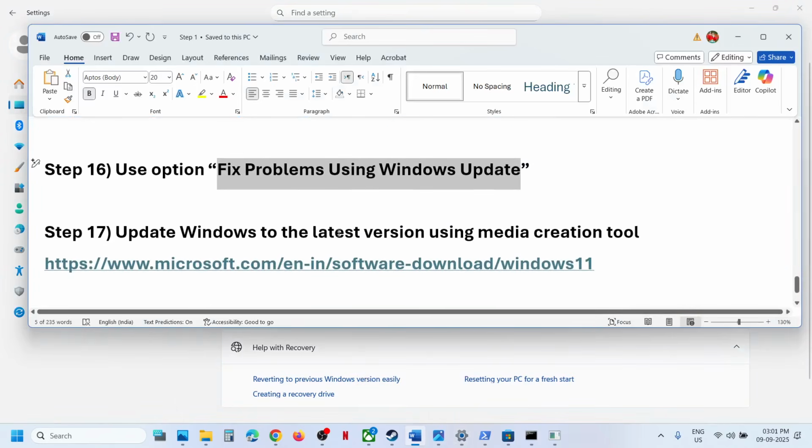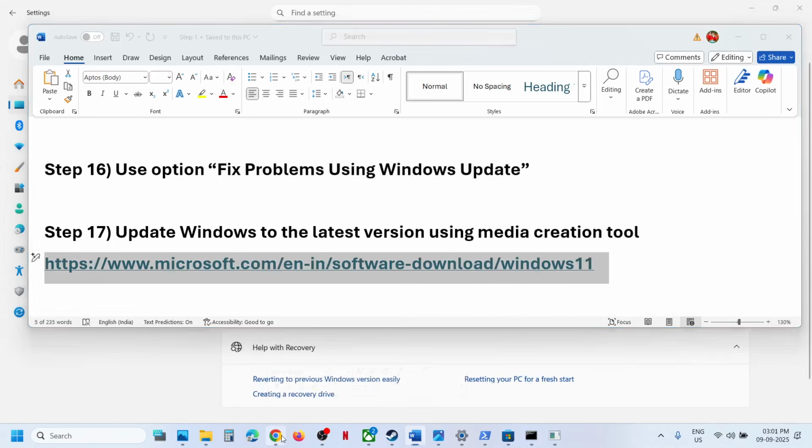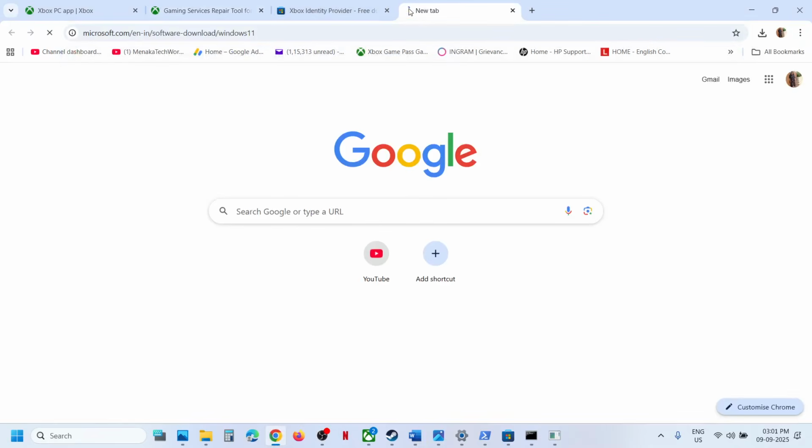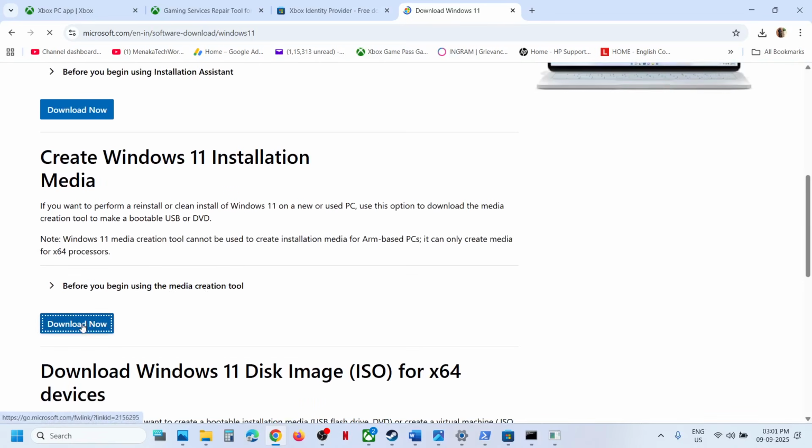Last step is to update your Windows using media creation tool. So if nothing is working, you can use media creation tool. You can go to Microsoft website. The link is provided in the video description. Scroll down here, you can see media creation tool. Click on download now, and then you can run this exe file.